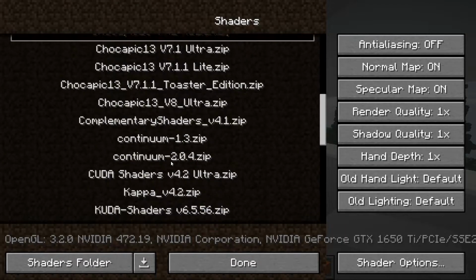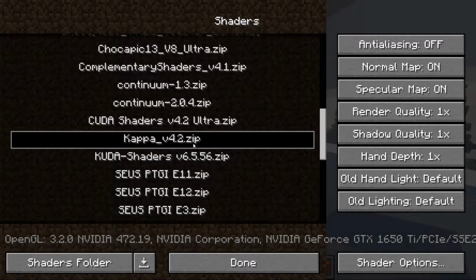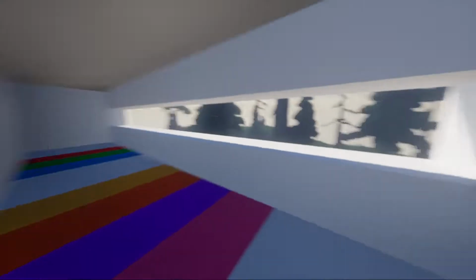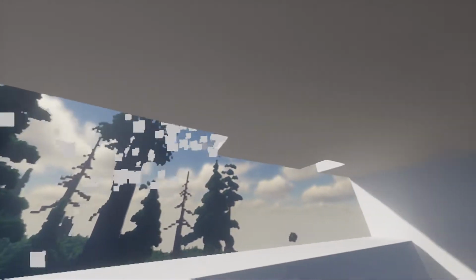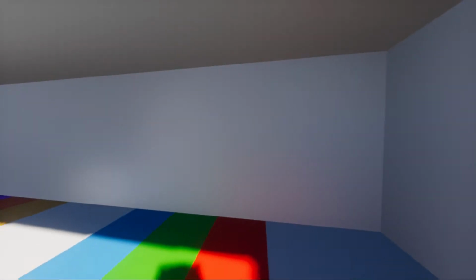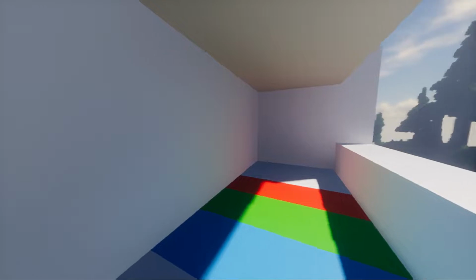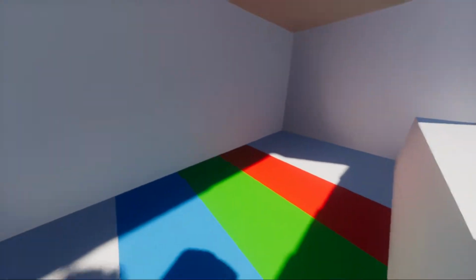All right, let's change it to kappa, which in my opinion has the best interior lighting. Right, let's just open this up and allow more sunlight to get in. Oh, there we go. Now, as you can see, the colored shadows here. So this one is actually not reflecting, bouncing the colored lights.